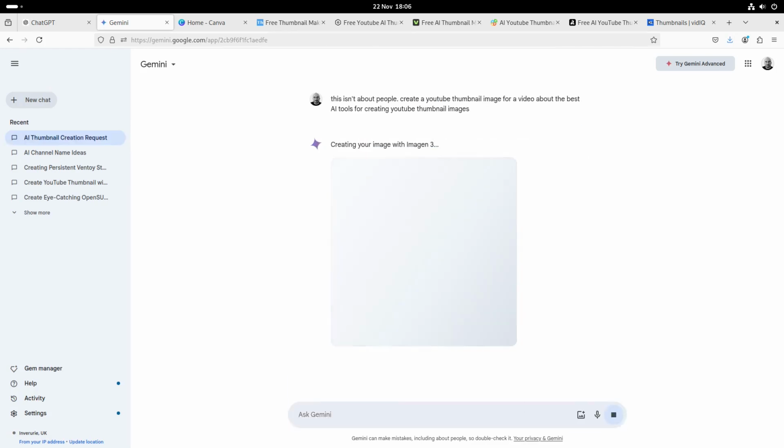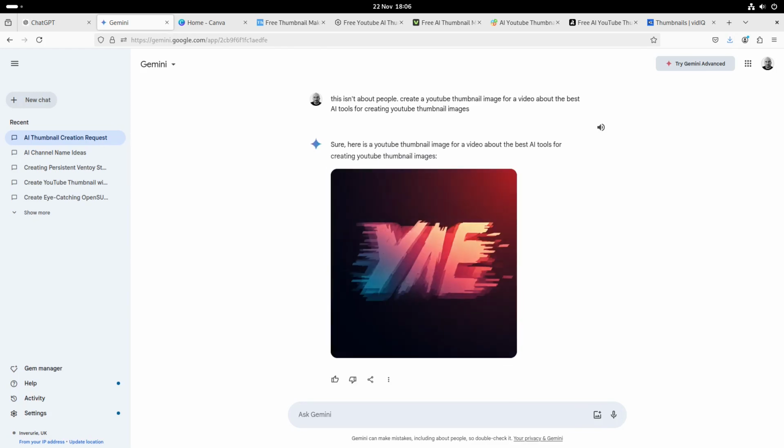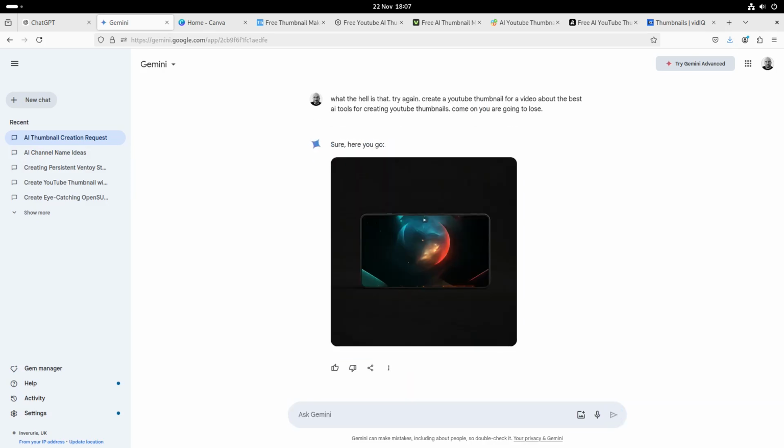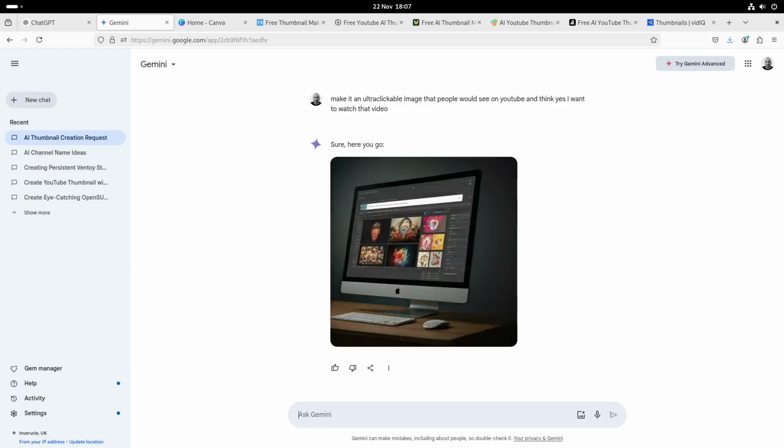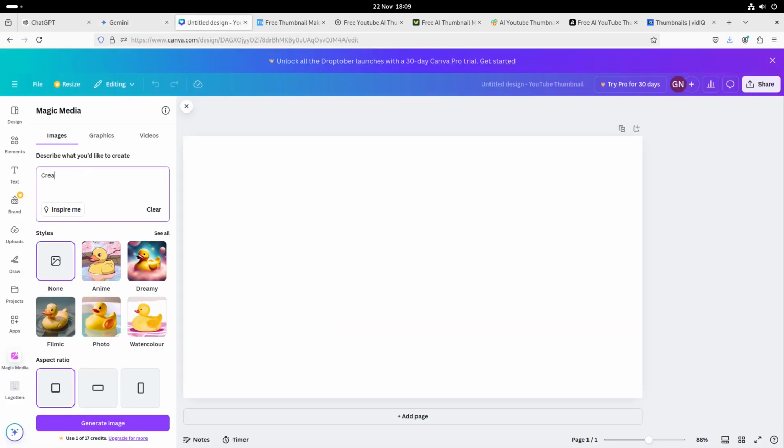I gave Gemini a similar brief to ChatGPT, and for some reason it complained about people in the image, which I never asked it to generate. But then we got this. I told Gemini I was unimpressed with its efforts and to try again, and so it generated another completely random image which is almost entirely unrelated to the description I gave it. The third attempt was marginally better.